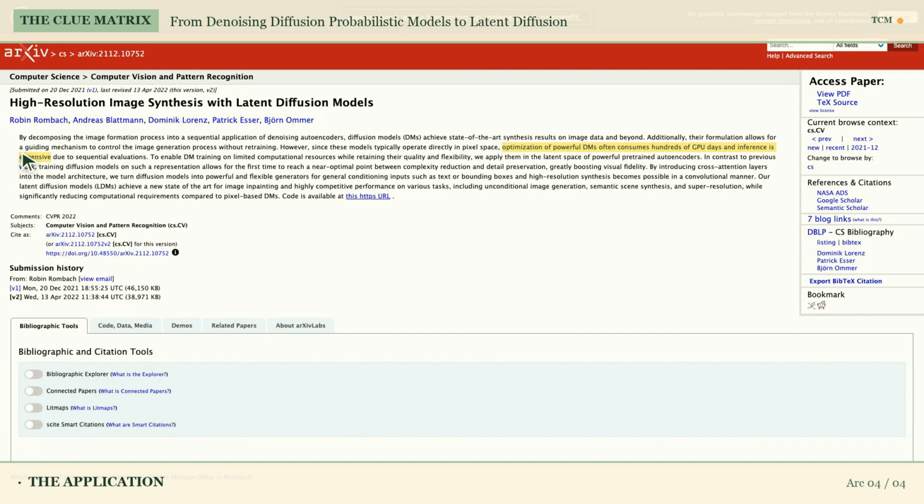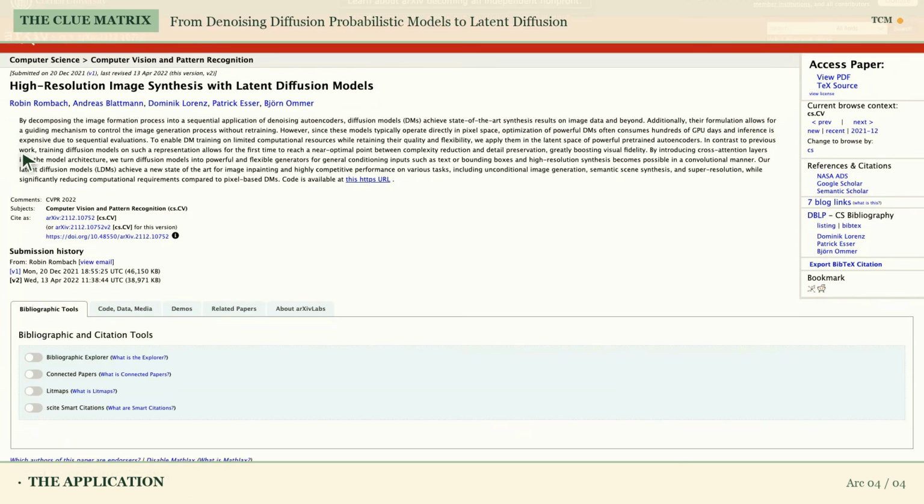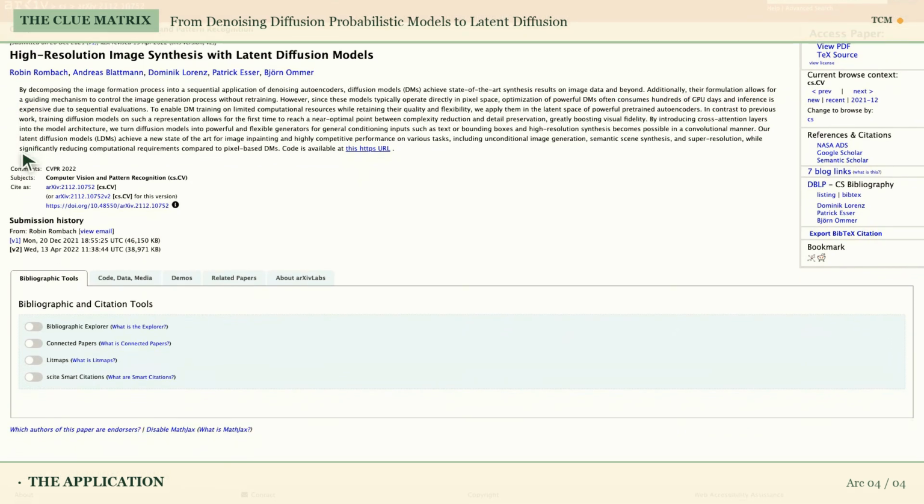Exactly. The authors explicitly state that the optimization of powerful DMs often consumes hundreds of GPU days, and inference is expensive due to these high-dimensional operations. So the core mechanism works, but scaling it up for truly high-resolution images hits a wall because of the raw data size. That's where latent diffusion models, or LDMs, come in.